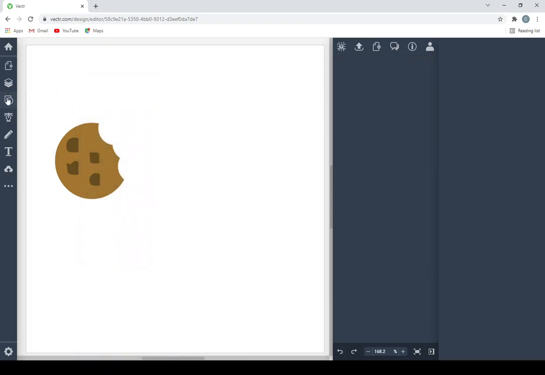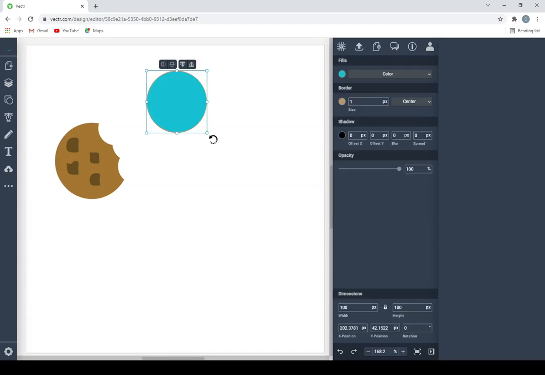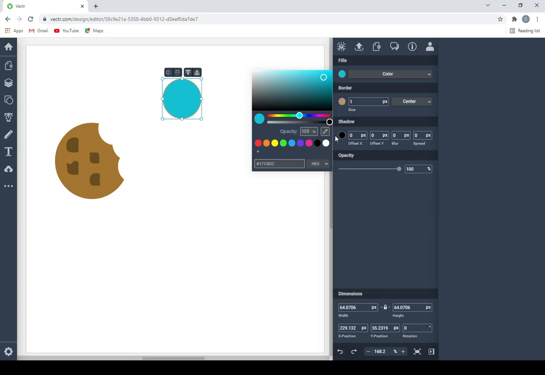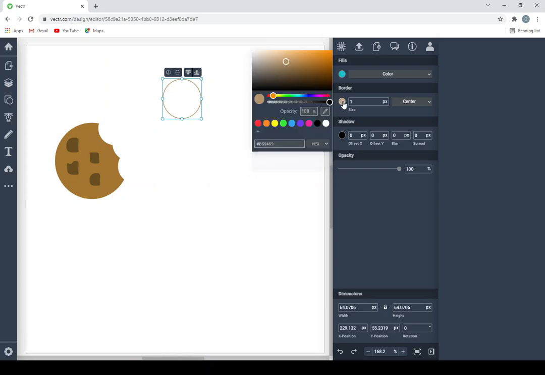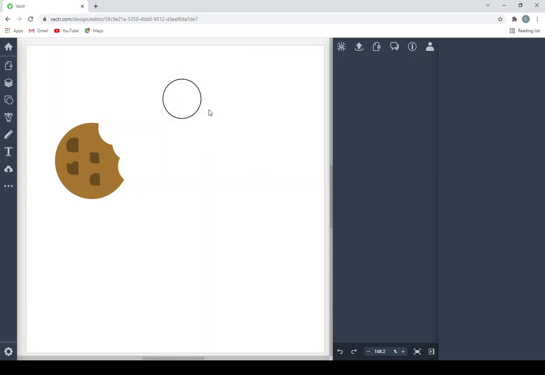Okay, so the next thing we're going to do is create the Cookie Monster. So we're going to go back to shapes, back to circle, and we're going to start by creating the eyes. So I'm going to make that a little bit smaller. I'm going to go to fill colors and select white, and for the border I'm going to go back to borders, and I'm going to select a black border for the eye.